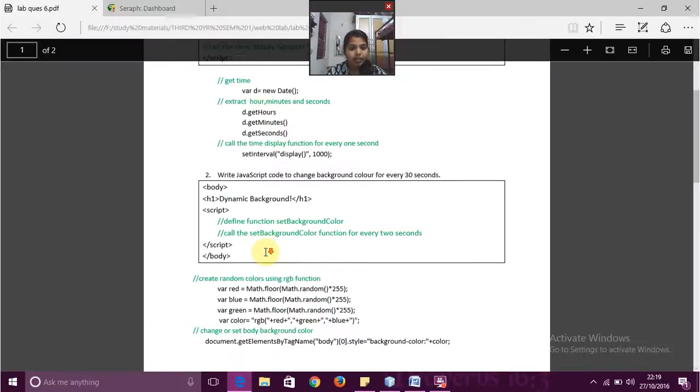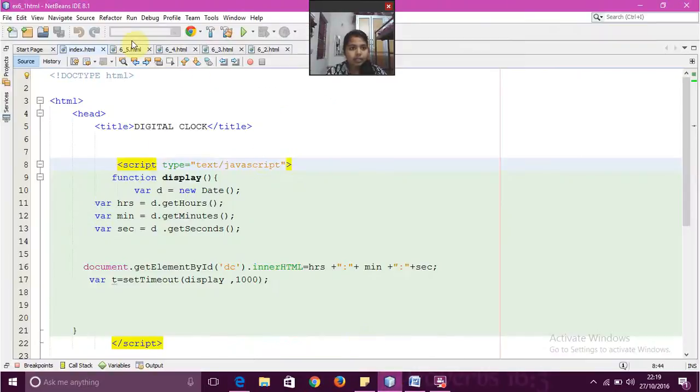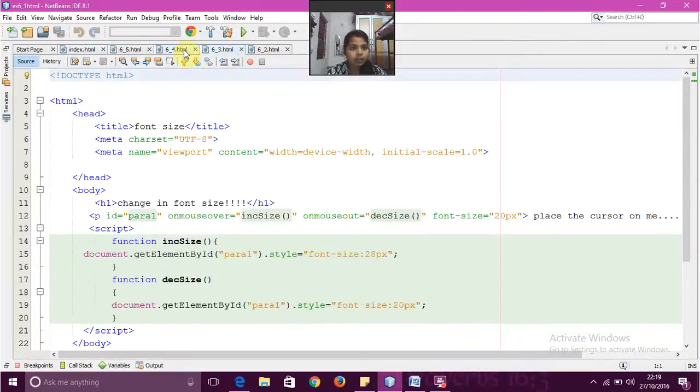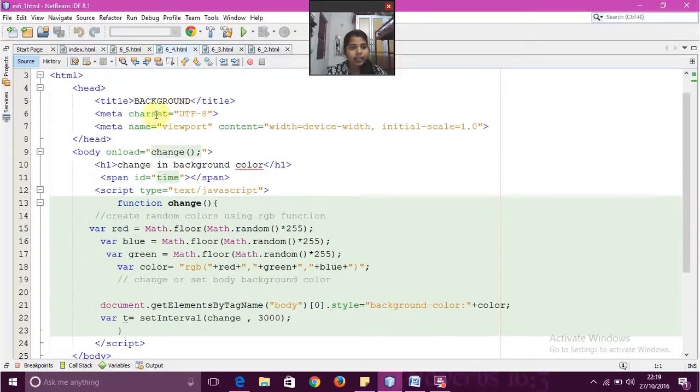My second question was to write a JavaScript code to change the background color every 3 seconds. For this, I use the coding like here, I gave onload equal to change. In the function change, I gave red color as a random function. I use Math.floor and Math.random multiplied by 255, so that every time the colors change in RGB format, red, blue, green. For blue I did the same function, Math.floor, Math.random times 255, and for green also I did the same thing.